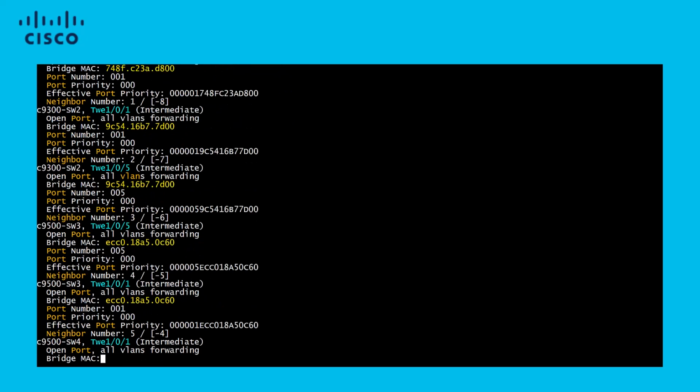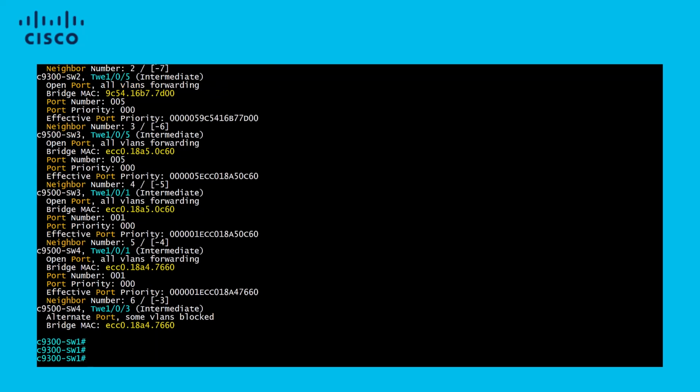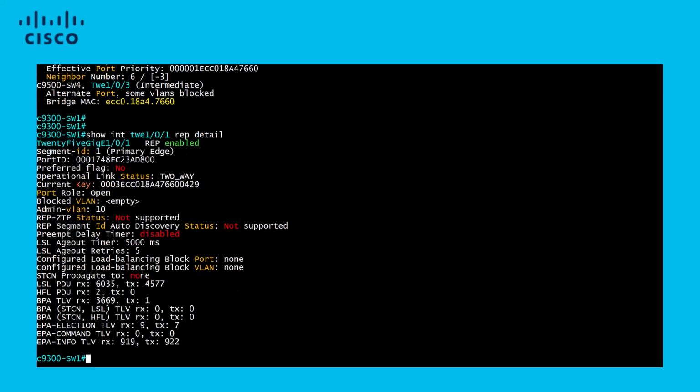If further information is needed about your REP topology, you can issue the same command but add detail to the end of the command. On the other hand, if you are looking for specific information regarding REP on an interface, type show interface, the number of the interface, rep detail to gather further details. And in case you face any issues, you can troubleshoot by checking the REP interface status or details and confirming that REP is enabled on all switches.